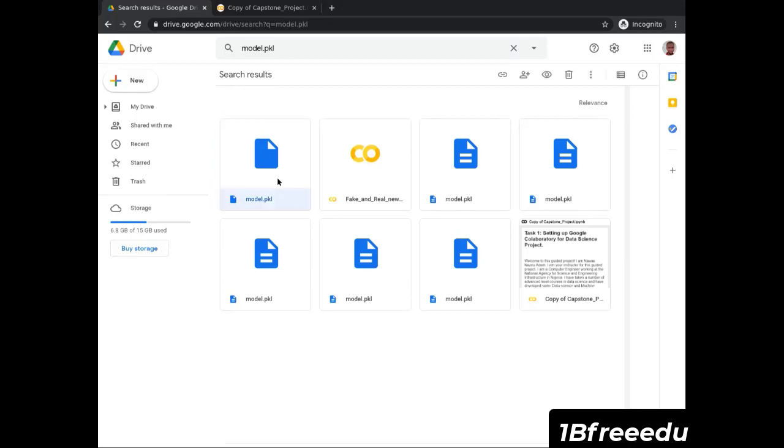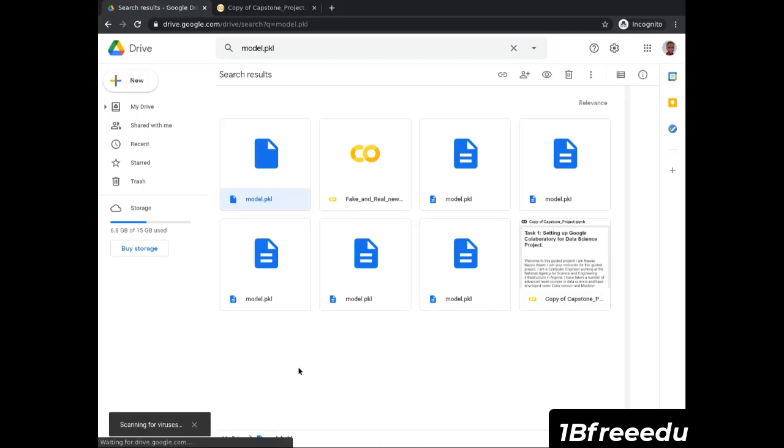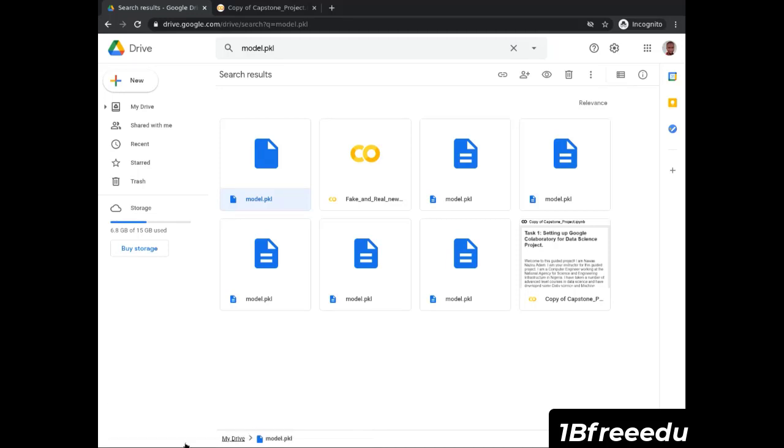Actually, here it is, model.pkl. So with this I can just simply download it, and it will be downloaded to my local storage. You can see here it has been downloaded. Let me go back to my notebook.